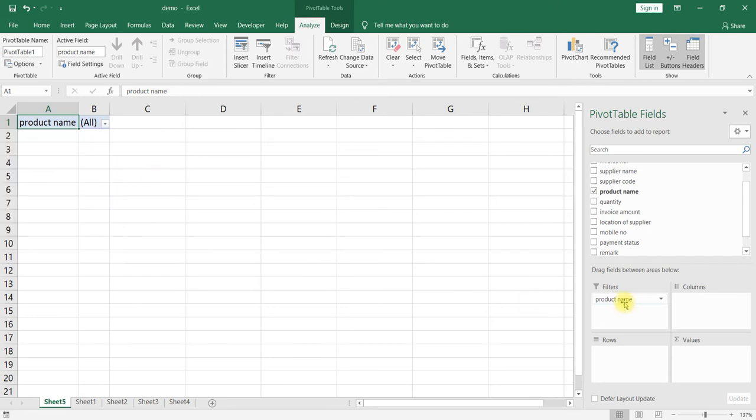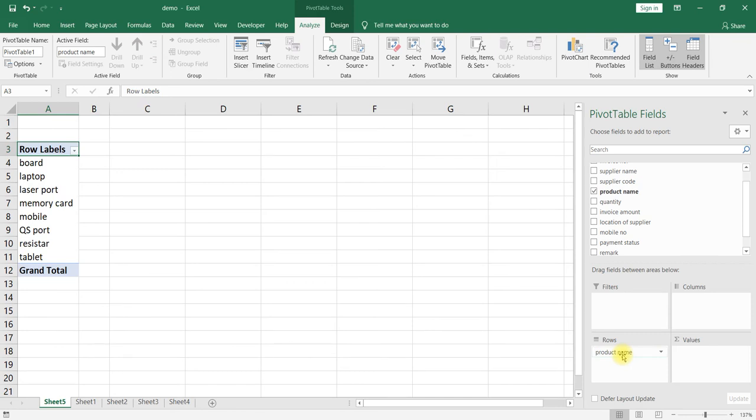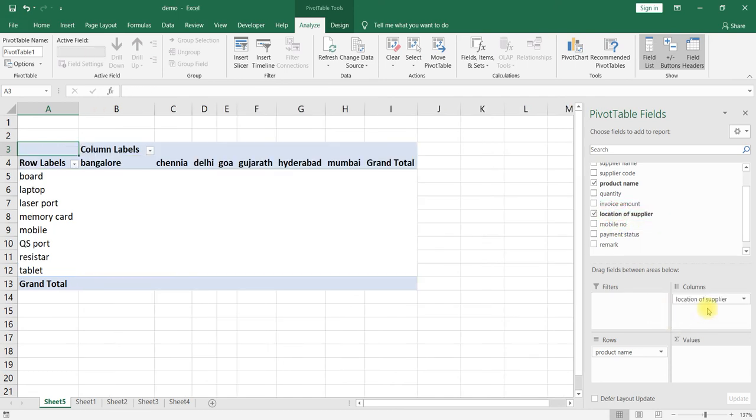Similarly, if you take it to row like this, same way, for example, if I take location to the column, you can see product names are row wise and location is column wise. We have to observe that one.